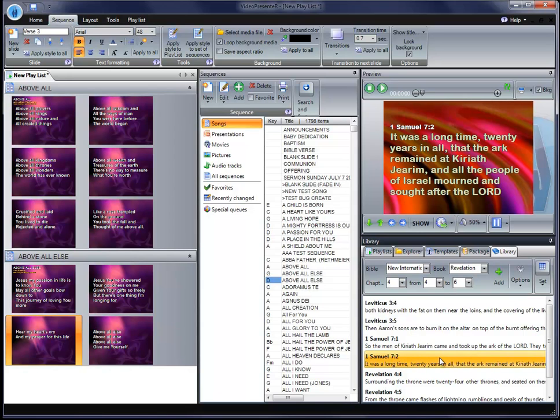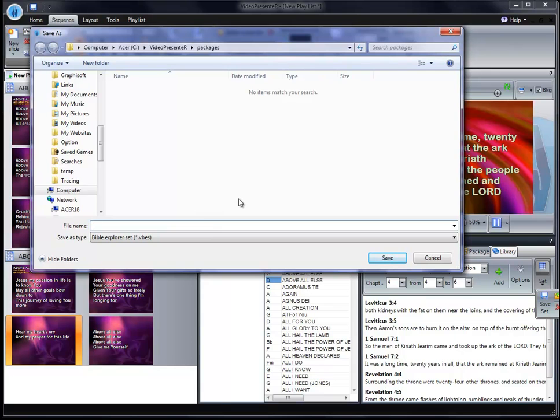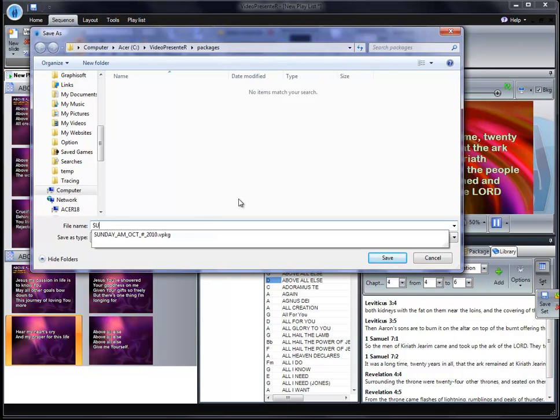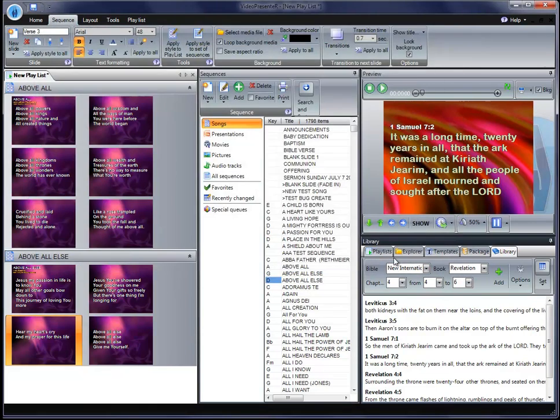Another thing that you can do, if you like using this system, you can save this set by going over to the set here and save it. Give it a name here. We'll call it, let's say, Sunday, October, whatever, say 5th. And we'll just save that.